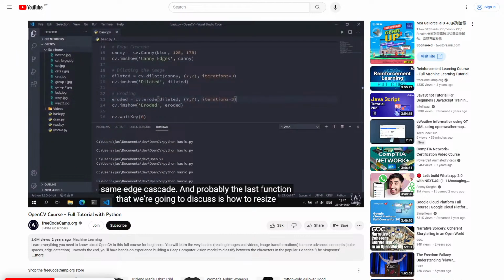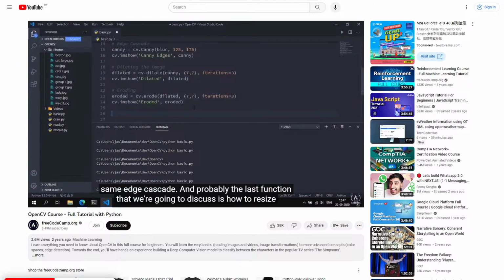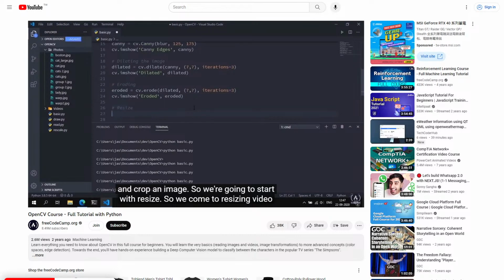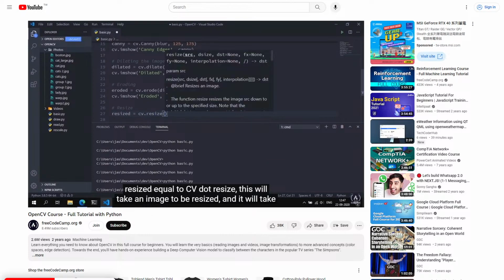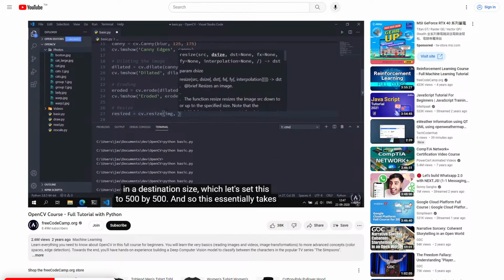And probably the last function that we're going to discuss is how to resize and crop an image. So we're going to start with resize. We covered resizing video frames and images in one of the previous videos, but we're just going to touch on the cv.resize function just a bit. So we're going to say resized is equal to cv.resize. This will take in an image to be resized, and it will take in a destination size, which let's set to 500 by 500.